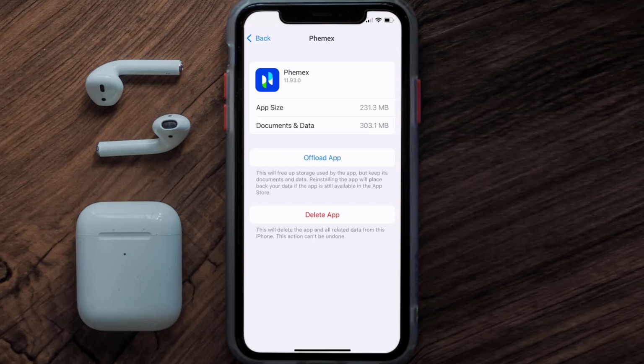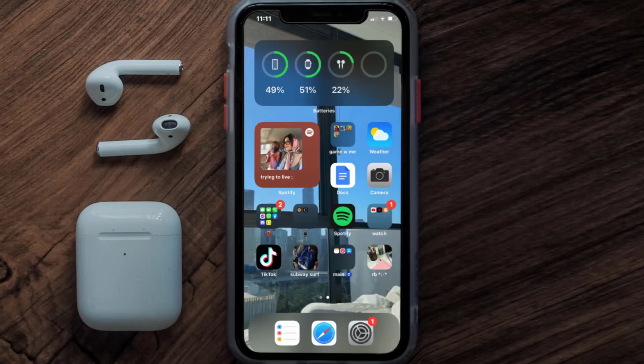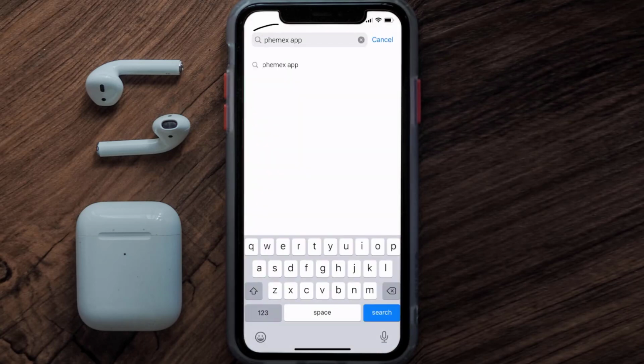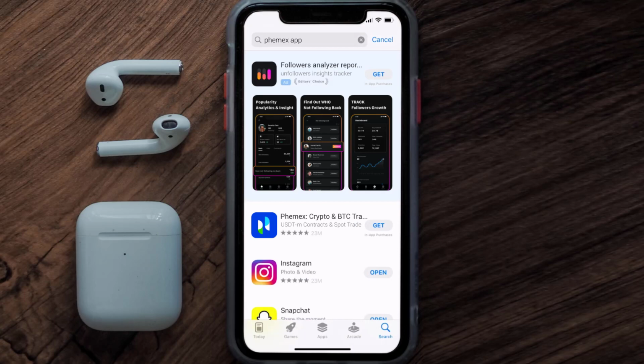Follow the on-screen instructions to navigate all the way to the app page. Once you're on this screen, tap on Delete App to uninstall the app from your device. Once uninstalled, you need to open up App Store and then search for the Phemex Exchange app right over here in the search bar, and then click on this Get button to install it back on your device. Hopefully, this will fix the issue.